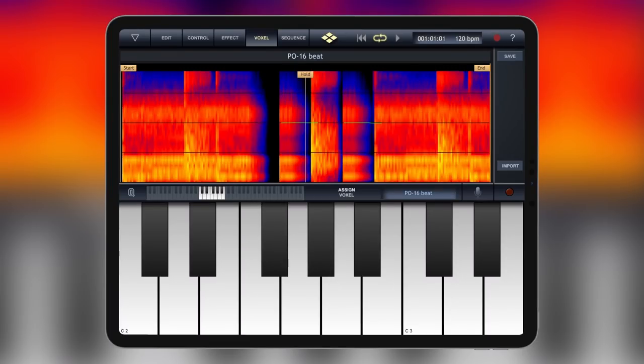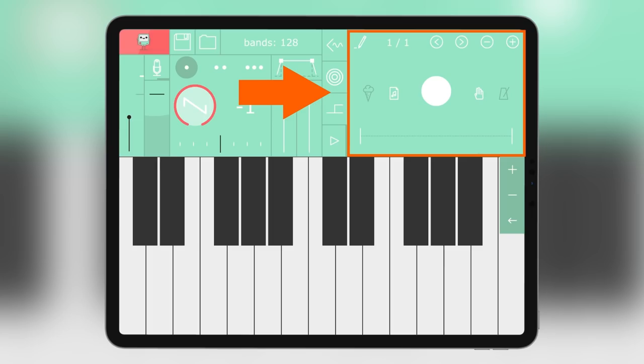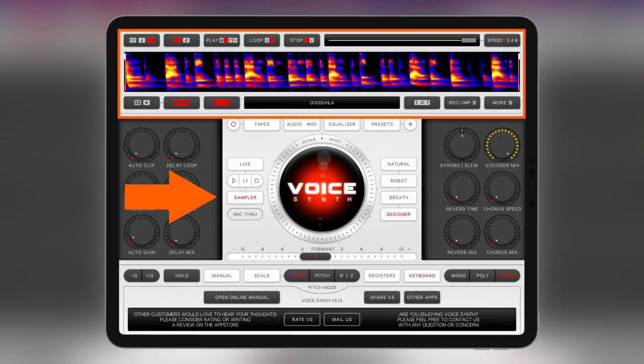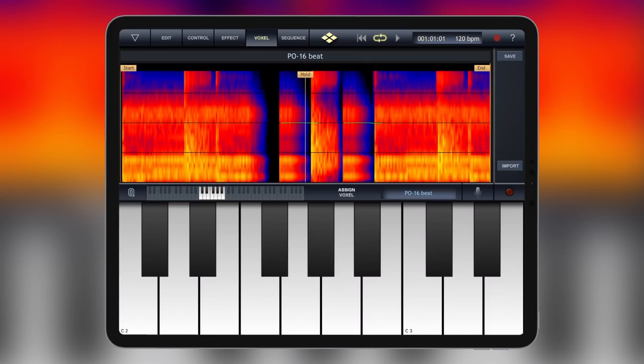There are two other vocoders on this list that will allow you to sample and play back samples, namely VoiceBot by Erik Sikt and also VoiceSynth by Cuneo. But there's one thing that only iVoxel does: it allows you to set up zones for your samples.